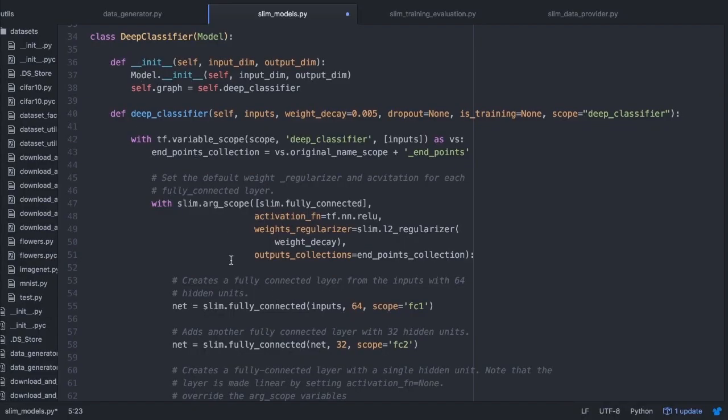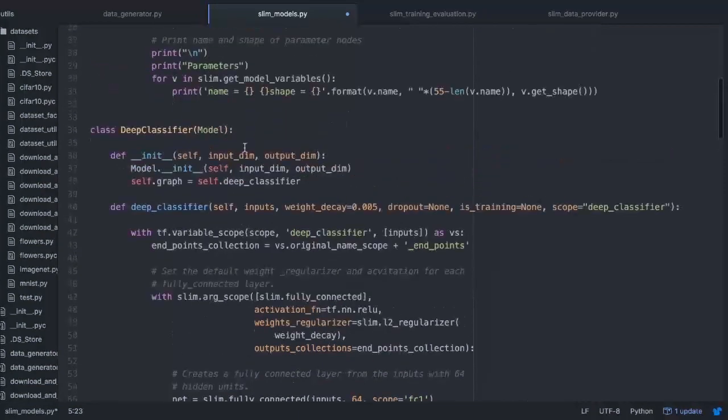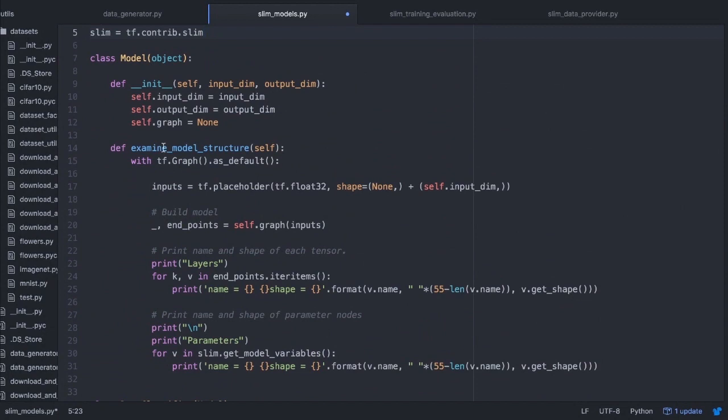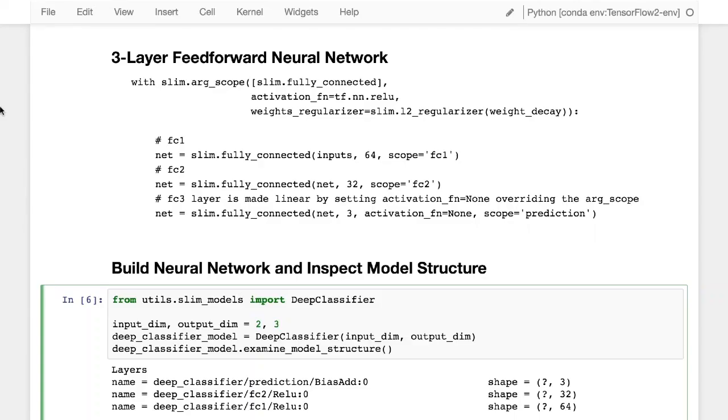DBClassifier is a class that defines the exact model we've seen earlier with some added functionality. The DBClassifier inherits from the model class, which gives us other functionalities such as examining the model structure, which we've seen before is very handy. The model is only made of fully connected layers. We start by defining an argument scope that defines parameters for the fully connected layer only.